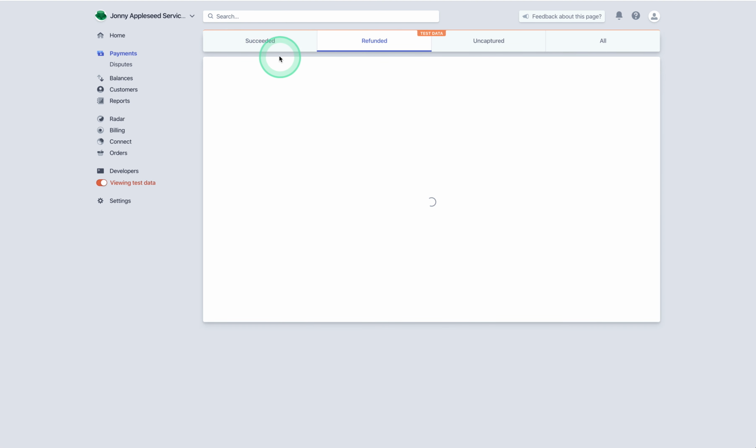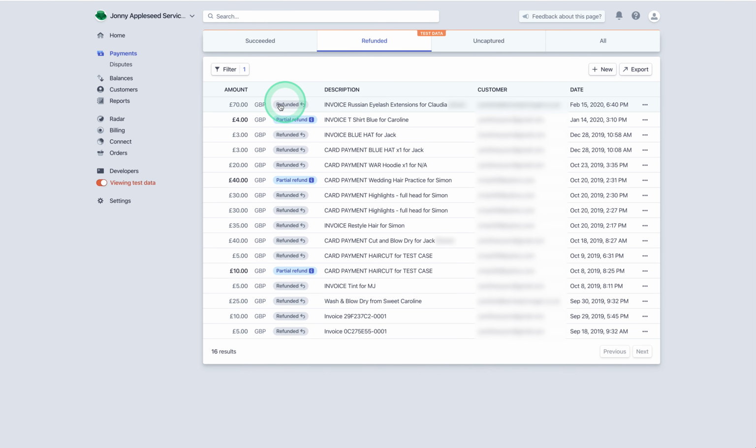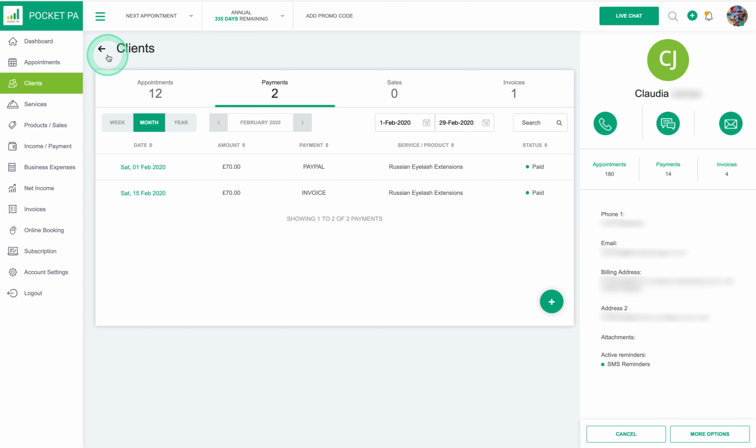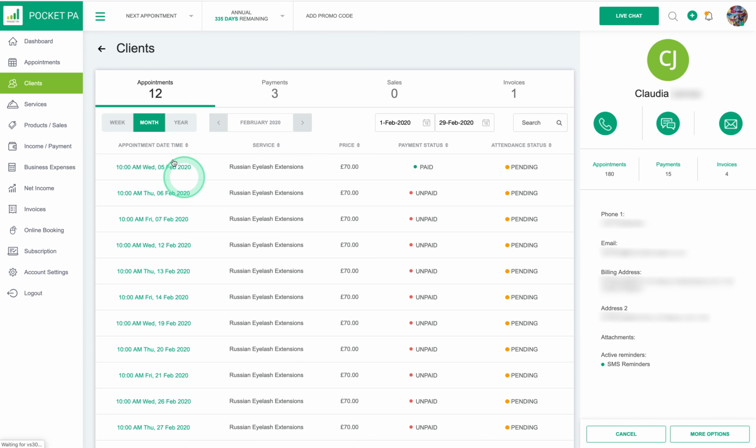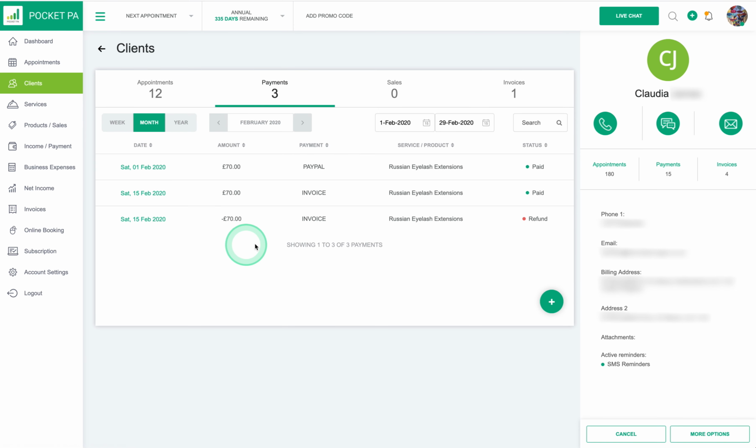So under your refunds here, you've got different tabs along the top. It's now showing the £70 has been refunded to Claudia James. And so if you go back now into your client in the Pocket PA app and press the refresh button, you'll be able to see that on the payments list here, it's been refunded. So it was paid and then it was refunded.